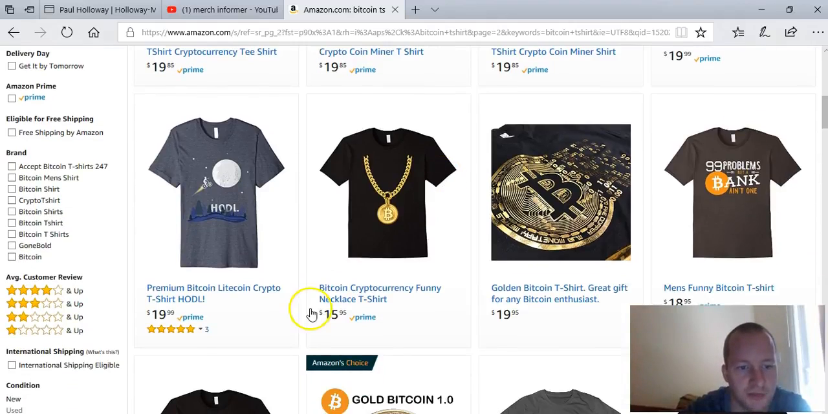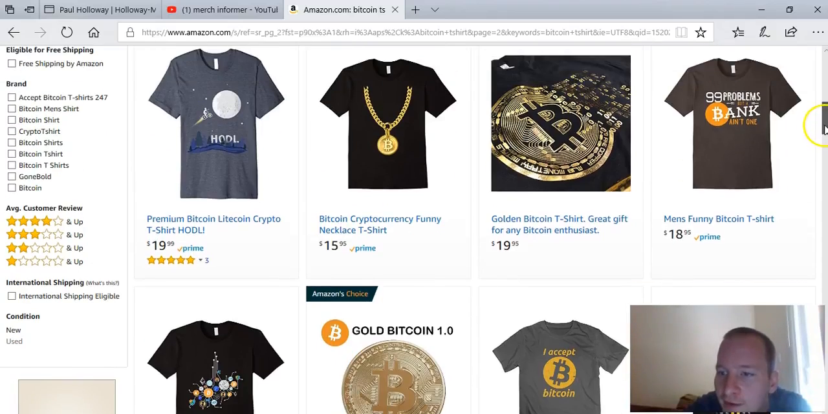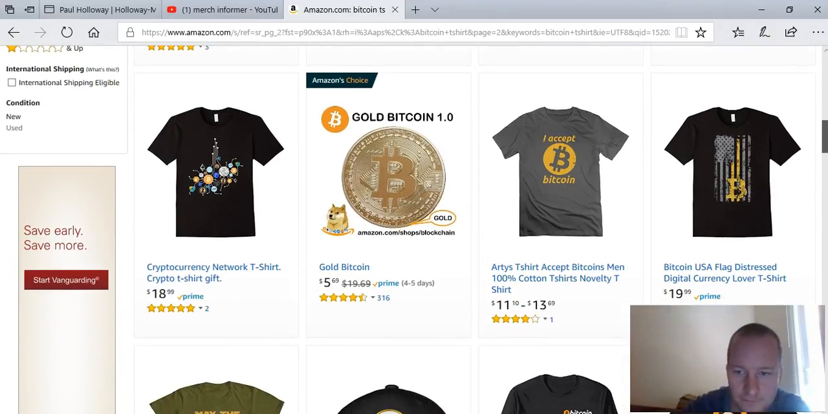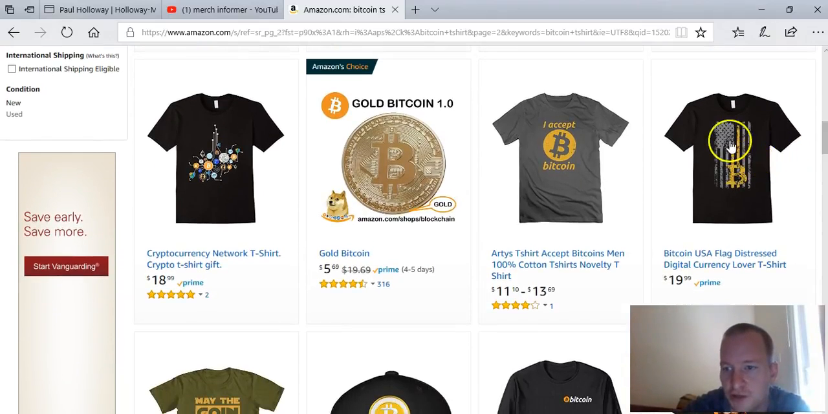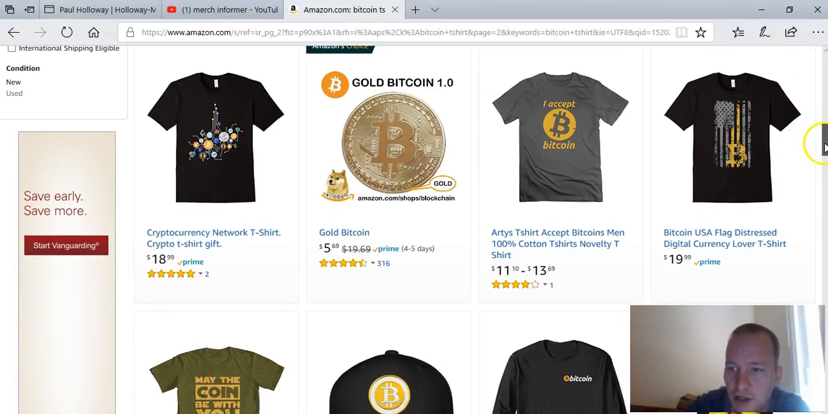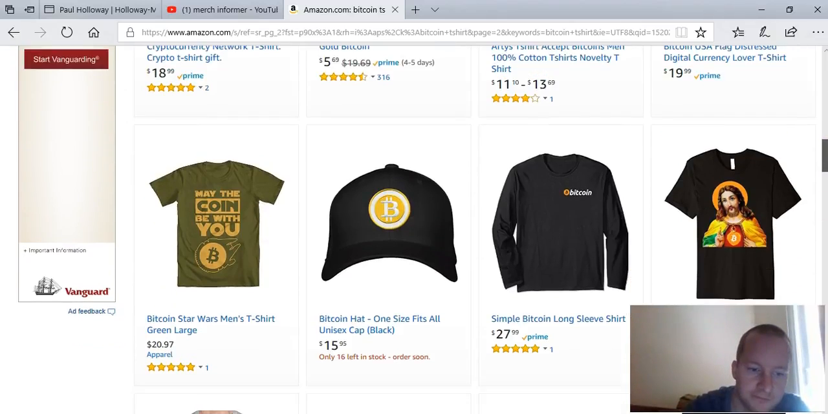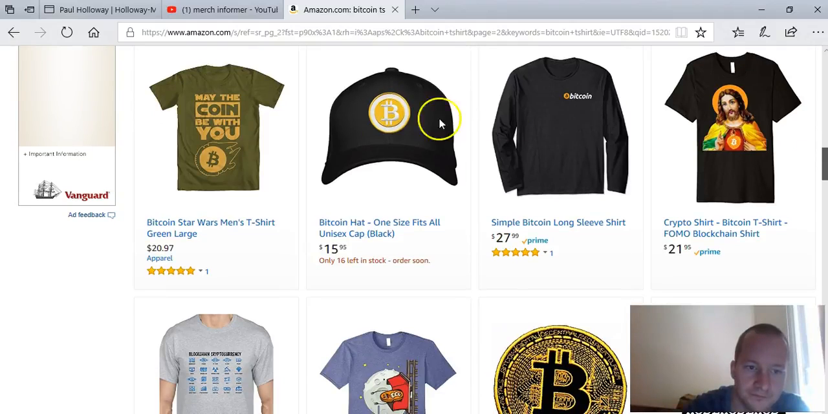Now here's a popular one. You've got HODL with a bike going up to the moon. This is a nice one: "99 problems, but a bank ain't one of them," and it's got that Bitcoin symbol right there. You've got the US flag right here, and at the bottom you've got Bitcoin. You would probably have to pay a graphic designer for that kind of t-shirt. "May the coin be with you."